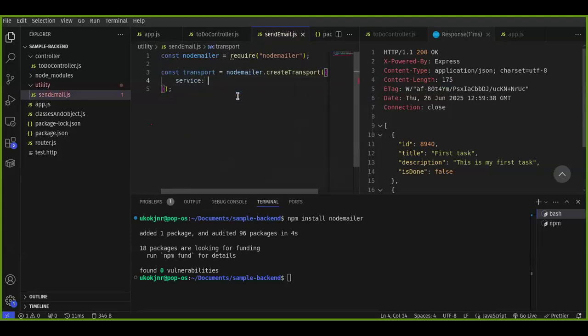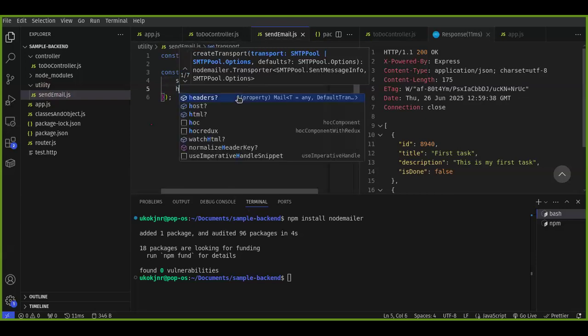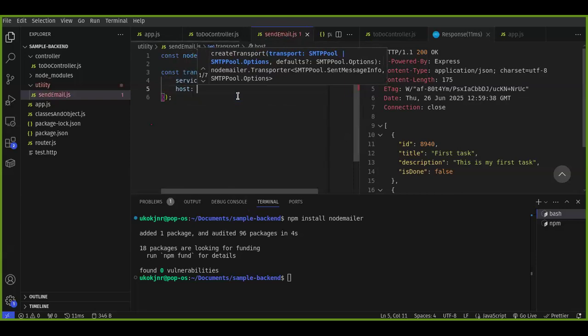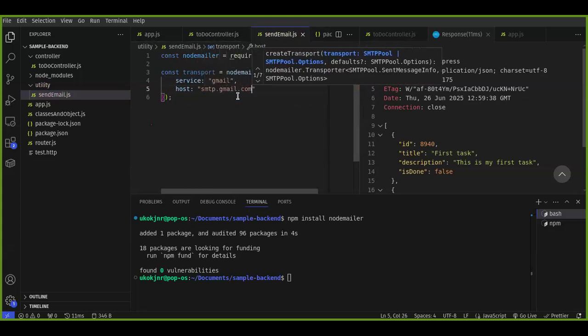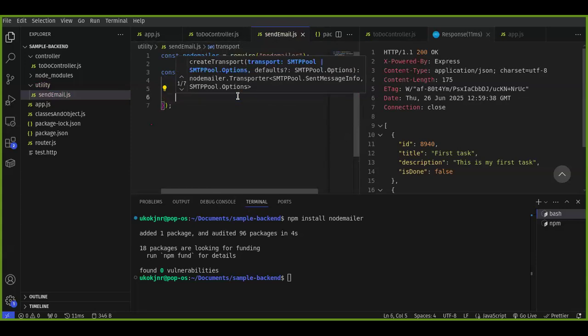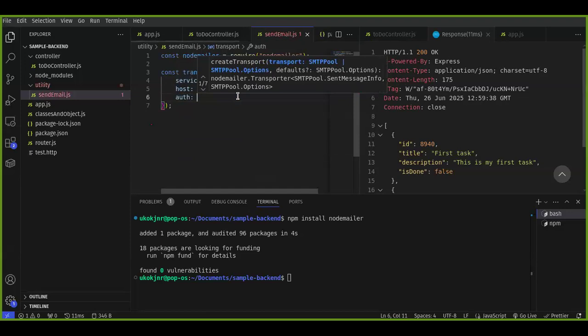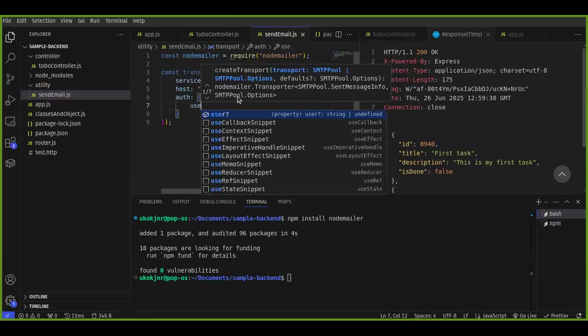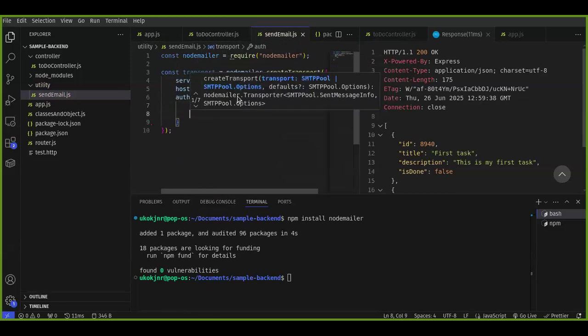Okay, see it's service. Let's use Gmail for now. Gmail, the host. And that should be smtp.gmail.com. Then you have auth. Auth is going to contain the username, and I'll show you how you can get the username and the password.